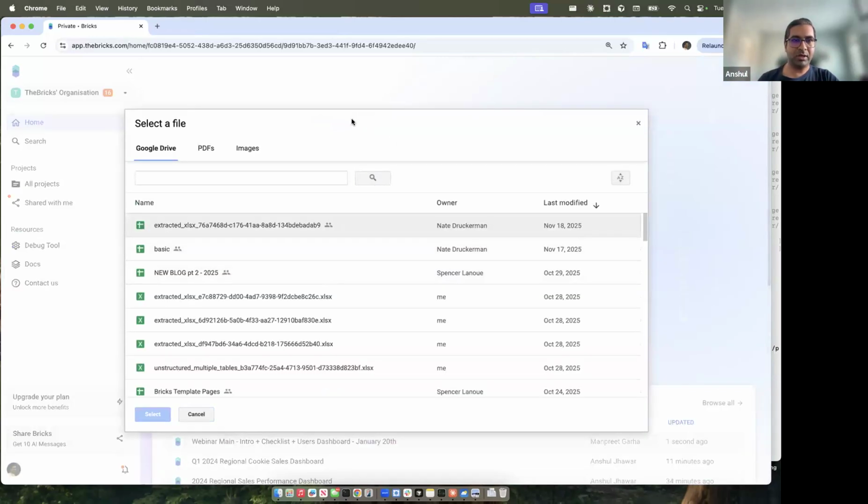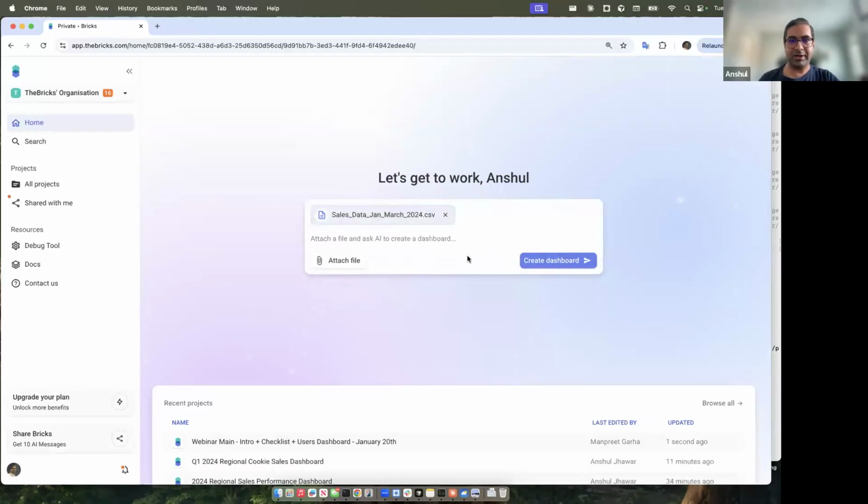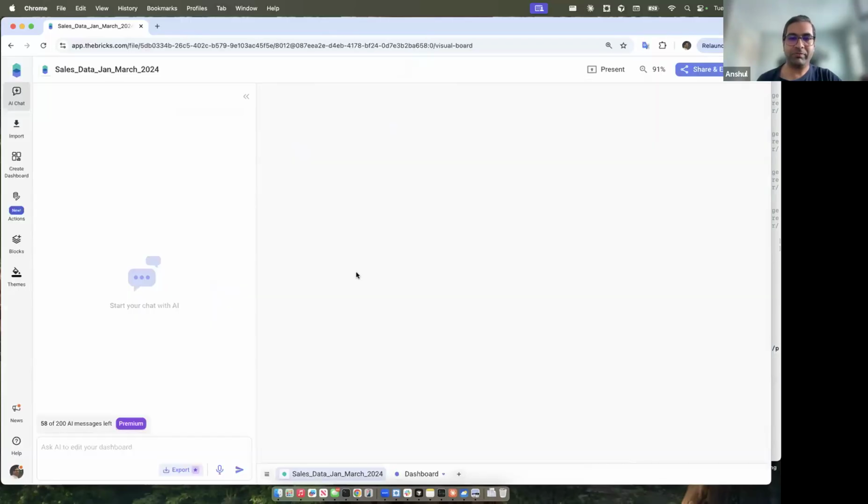As you can see, Manpreet, is my screen visible where the Google Drive files are visible? Yeah, I could see that. Awesome. Here you can select whatever files you want. For example, I already have a dummy data file, which is sales data. Here you can write your prompt with exact specifications if you need to: what type of metrics you want, what type of charts you need. But we'll let AI decide what to do here, and I'll just click on create dashboard.